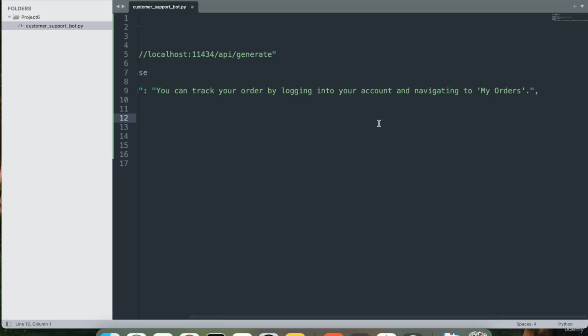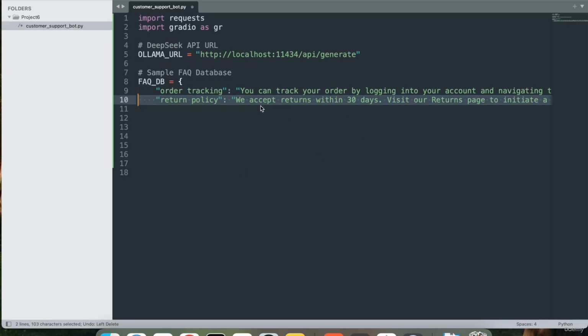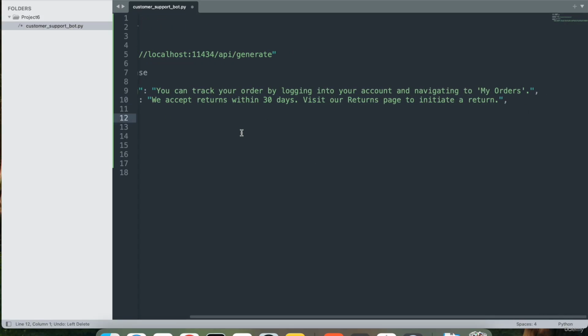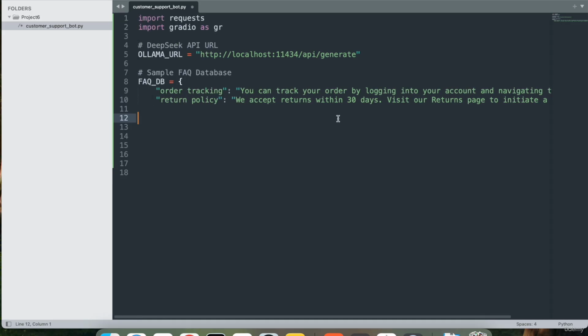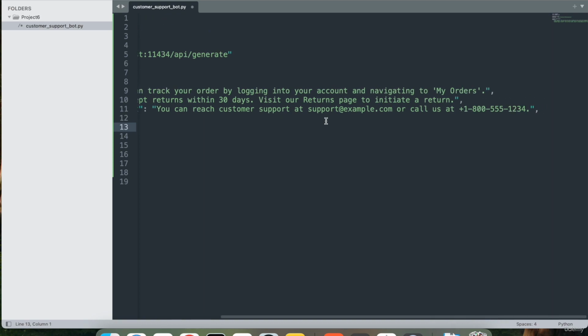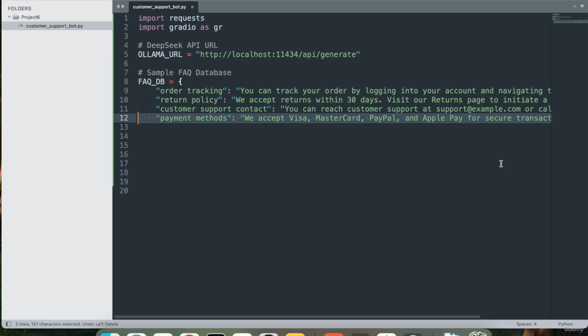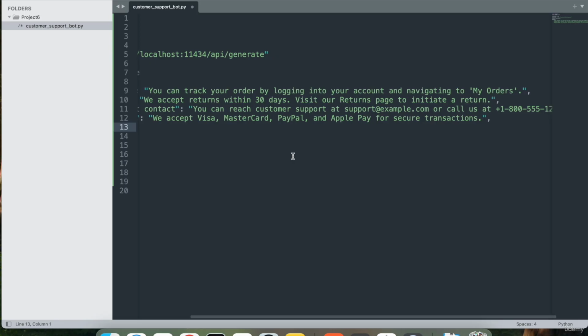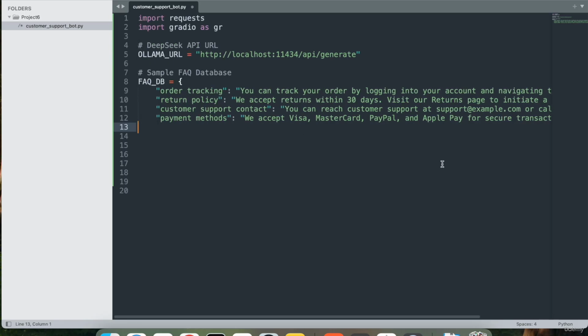where, if it's order tracking, you can say you can track your order by logging into your account and navigating to My Orders. If it's return policy, I'll say we accept returns within 30 days. We'll say customer support contact: you can reach customer support at example.com or call us at 1-800-555-1234. If it's payment methods, I'll say we accept Visa, MasterCard, PayPal, and Apple Pay for secure transactions.